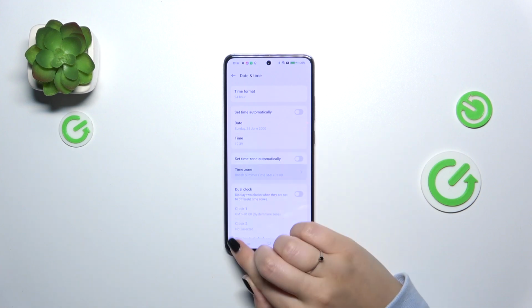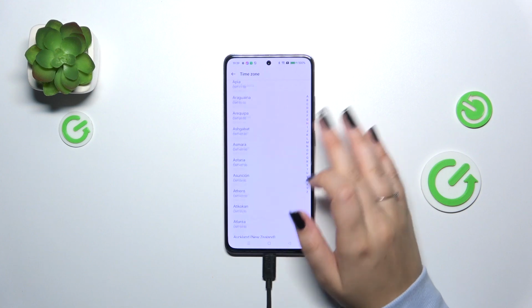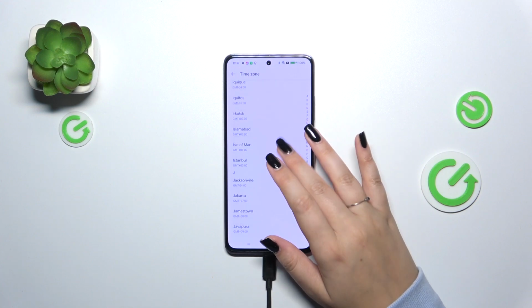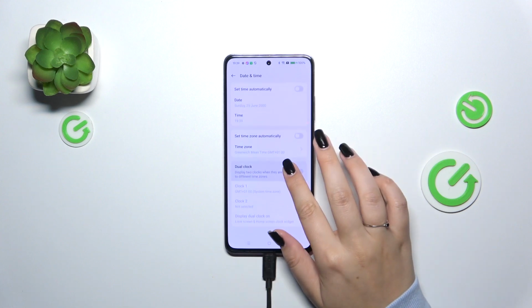Here we can also change the time zone, just tap on it. And here we've got the list of all available time zones from which we can choose, so simply find yours and tap on it, for example this one.